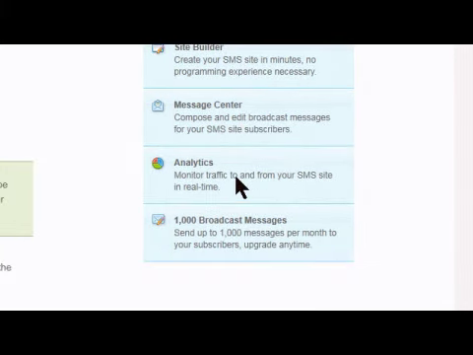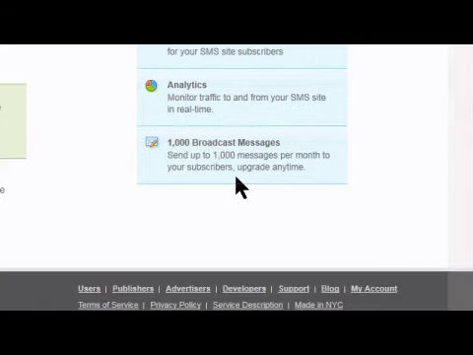The Analytics section allows you to monitor the traffic in and out of your SMS site over any given time. You can see exactly where people are going on your site. You can view what people text in as well.